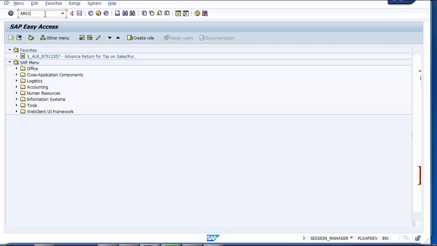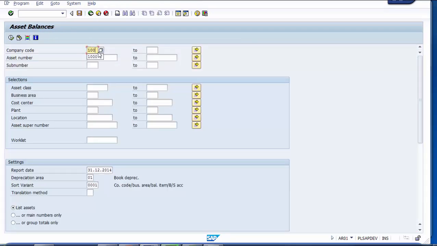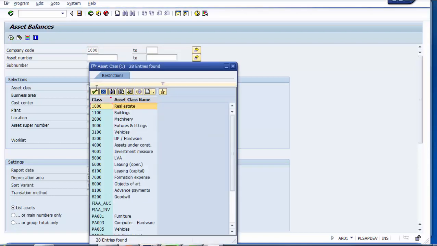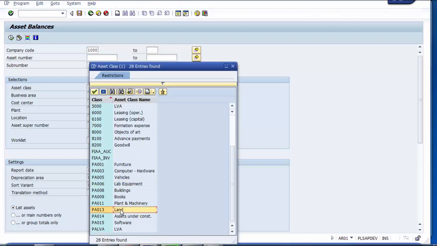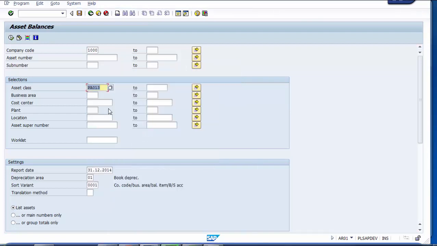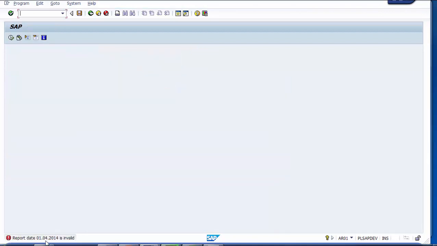So we can execute the transaction code, that is the report, to check: AR01. We need to take the company code, then the asset class for land. The asset class for land here is PA013. And the date I will be taking is 2014. Now I can execute my report, and it says the report is invalid.